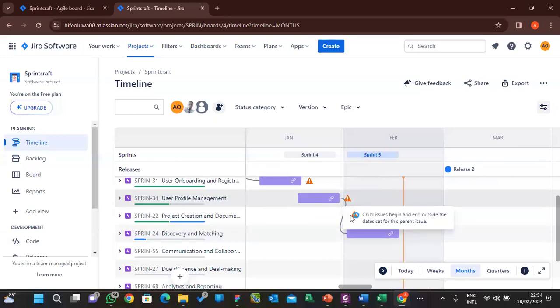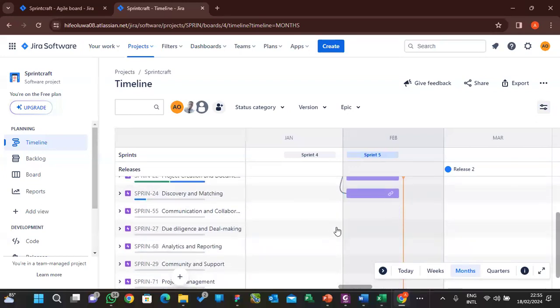All these errors I am seeing mean that there's a child issue. A child issue means a user story has started, maybe before the epic is complete. So that's how to link dependencies, right?